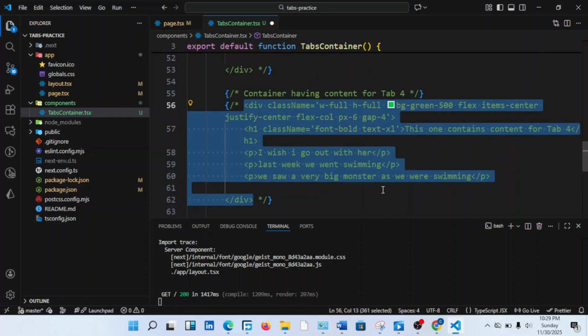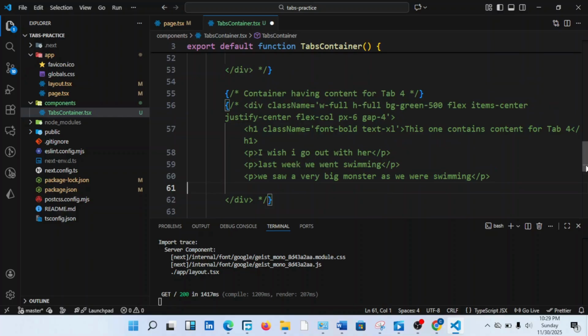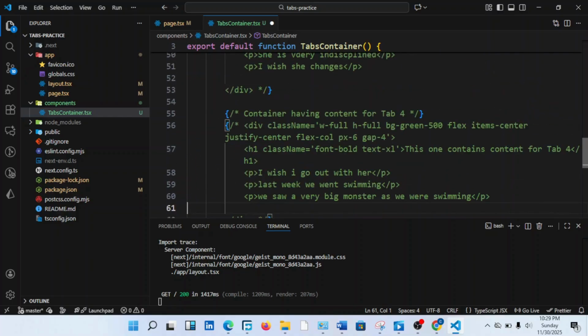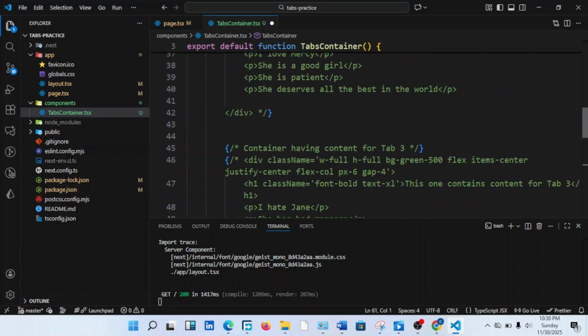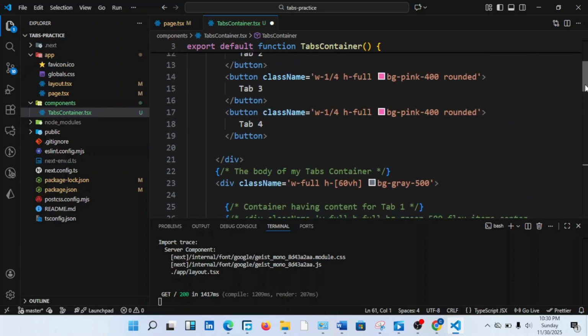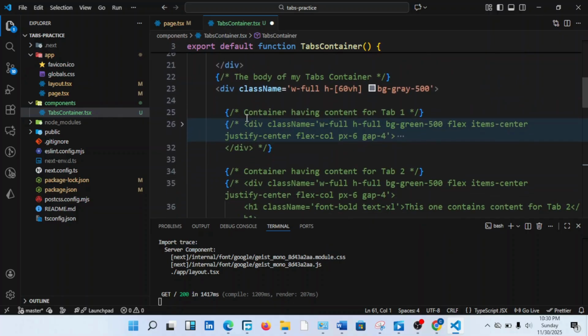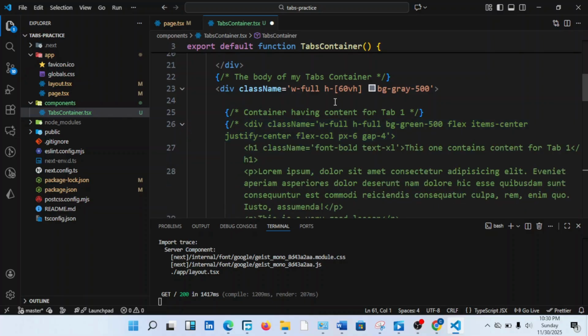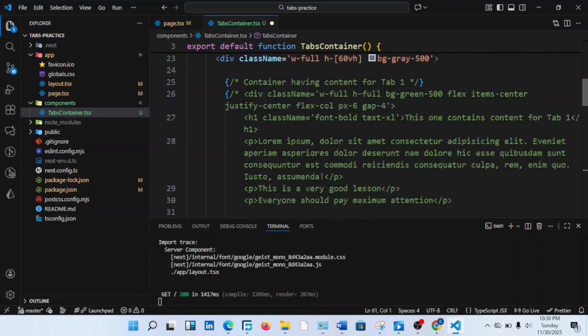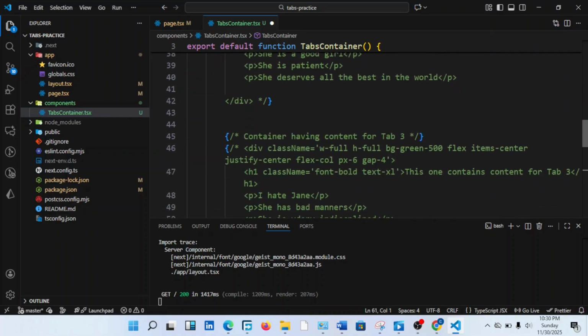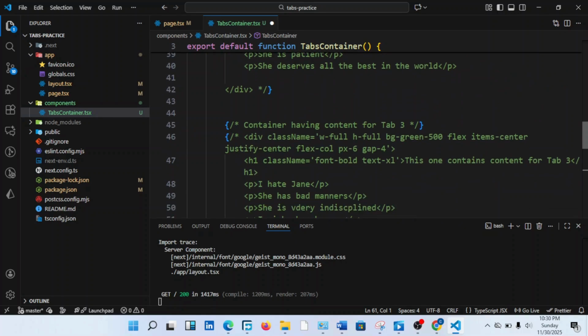After silencing this one here for tab 4, at this moment all the content is going to be in one body. That's what you should know. So now, how do I fix this content and put it in that body?